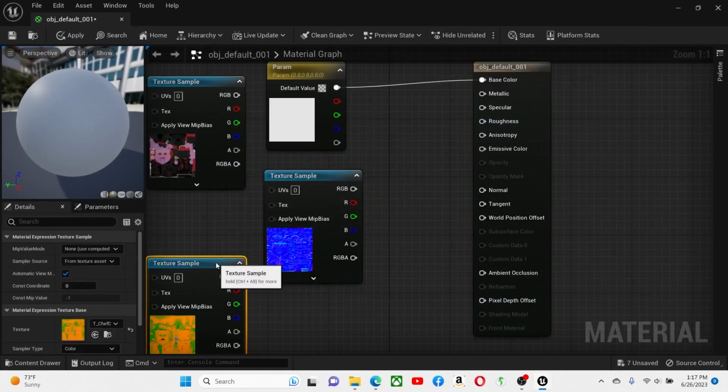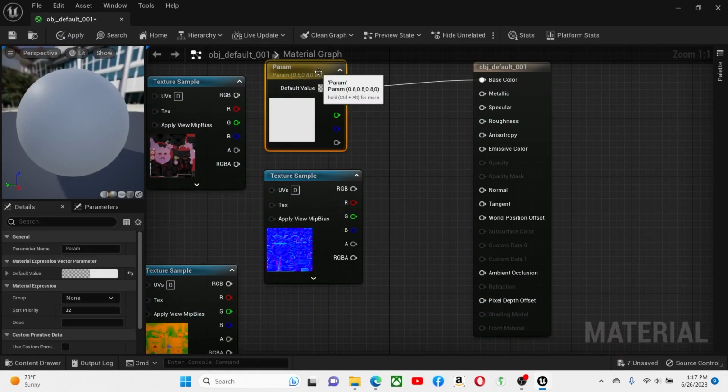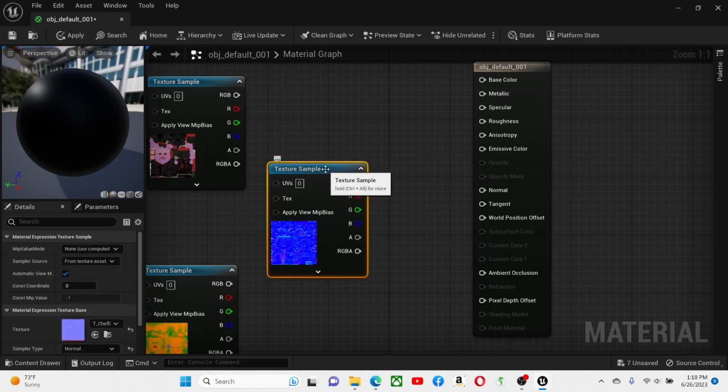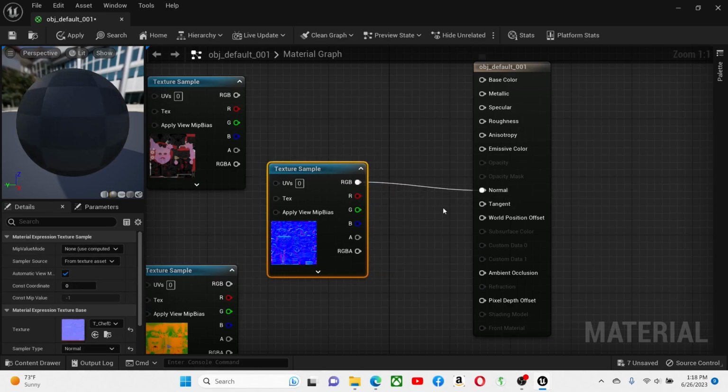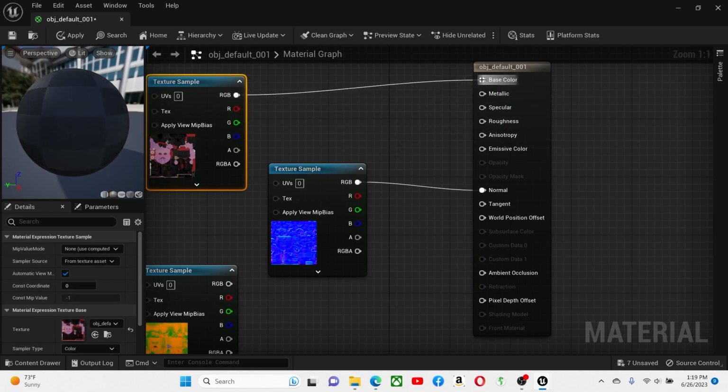The first thing that you want to do is to actually delete the existing connected node that goes to the base color. Now take your normal, take the RGB and connect it to the normal of the material. Click on the object texture dissolve, take the RGB and connect that to the base color.